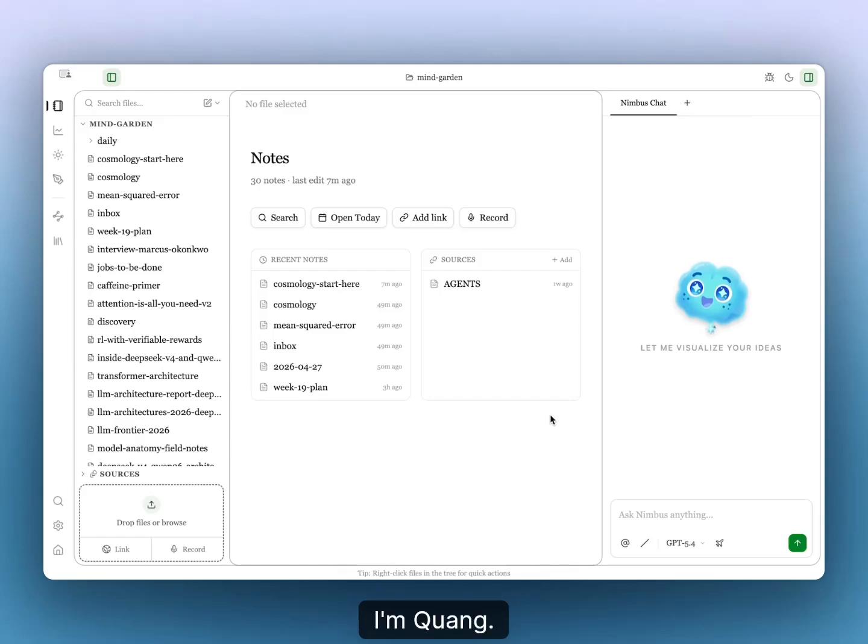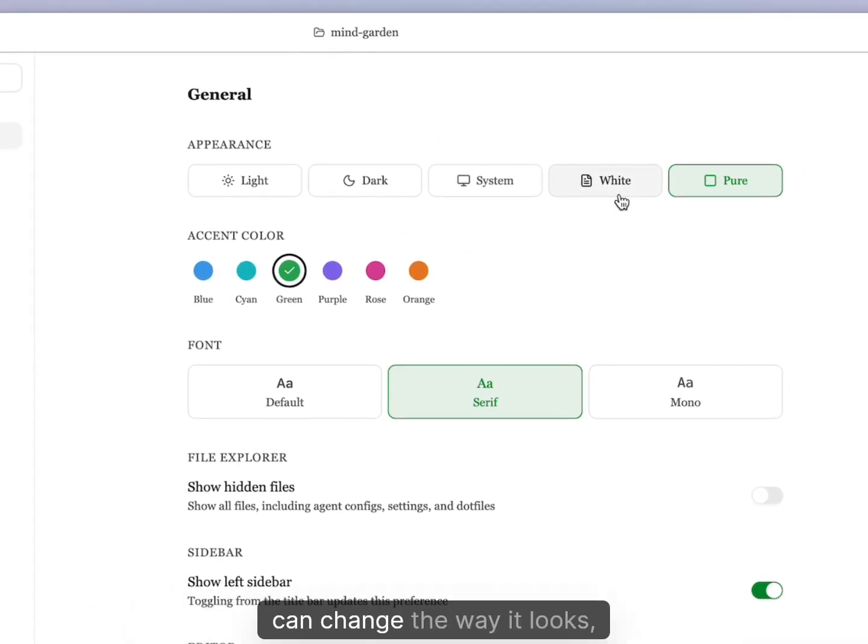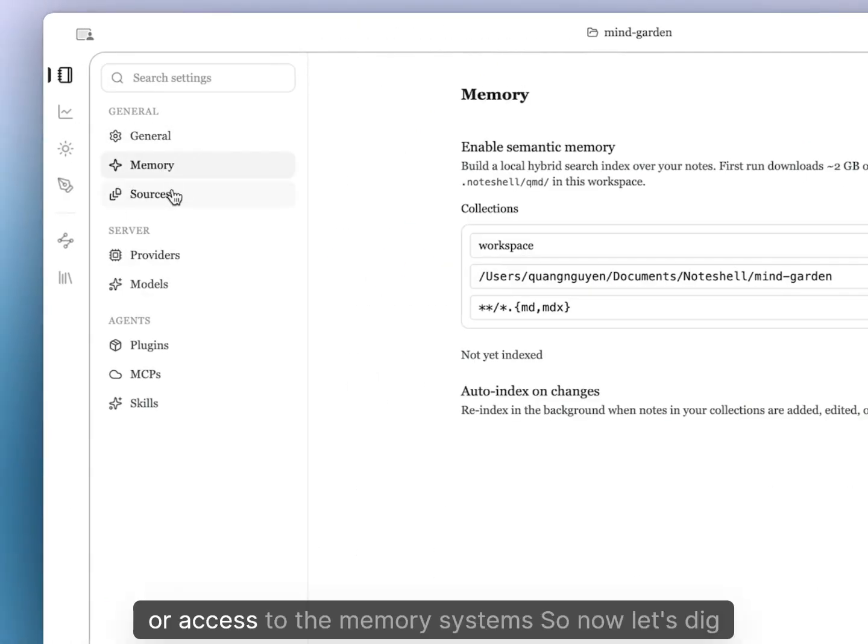Onboarding, thanks. Hi, I'm Kwang. So this is our Noteshell, and I'll walk you through it feature by feature. First, let's look at our settings, where you can change the way it looks. You can change your font here, or access the memory systems.